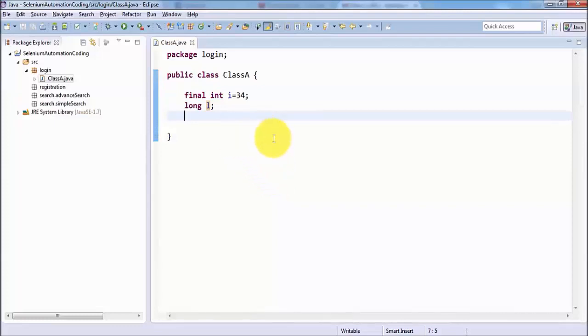In the next session, we are going to create functions and we are going to call them. So that's all we have for this session.